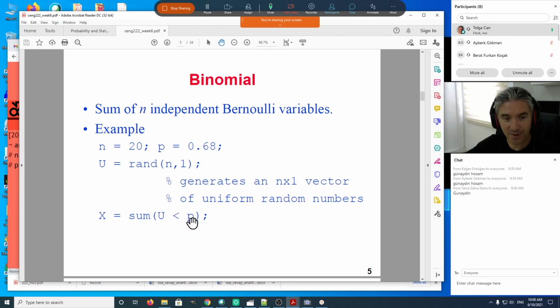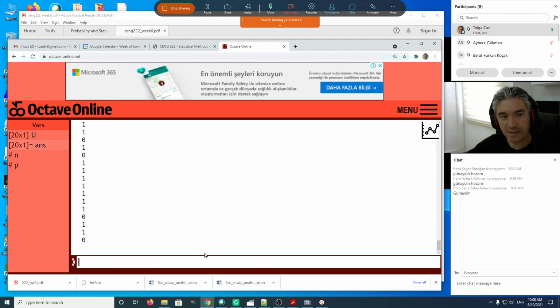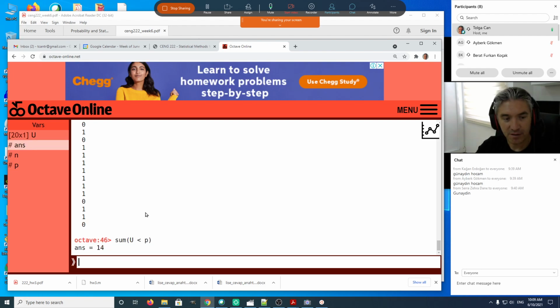So this U is less than P. This less than operator is going to be applied on all members of the U array one by one. Actually, you can do it like this. If you just write U less than P, you'll see that it turned these uniform random numbers into a bunch of ones and zeros. The result of this operation is still a one-dimensional array. And you say sum, it just sums the entire contents of the array. So it counts basically the number of successes. So if you do that, 14. So we generated the value of 14 to generate a binomial variable.